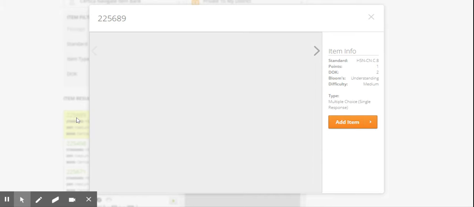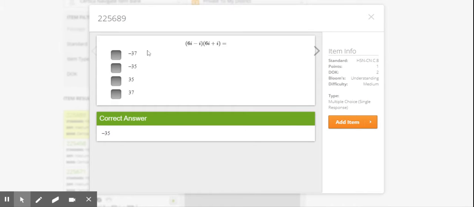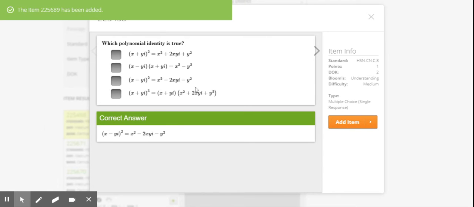And it's at this point it's like shopping. It gives you the test question, the correct answer, what standard it is, how many points it's currently worth, and the depth of knowledge, level of Bloom's taxonomy, and how difficult the question is. And if you want that, you can say select item. And now that has been added to your test.